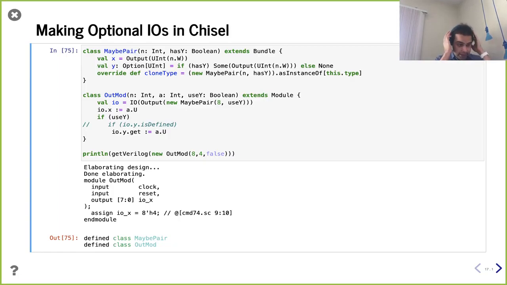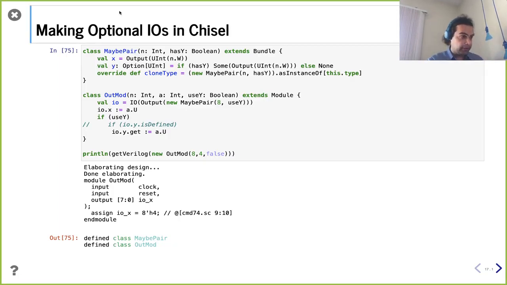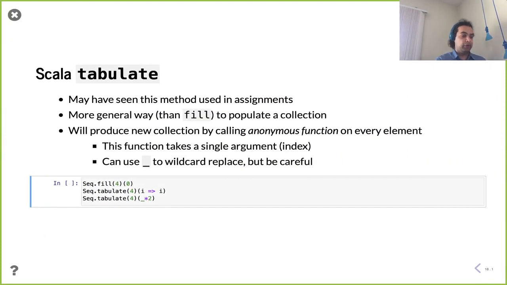Cool. Okay. I think I only have one more slide. Yes. So when I introduced Seq earlier in the week, looking at the lab, I omitted to cover one method. So we saw the Seq, but this is something that exists in Scala, not just Chisel. We saw use of fill as a way to populate a collection. You can use fill to say, hey, I want n things of this.